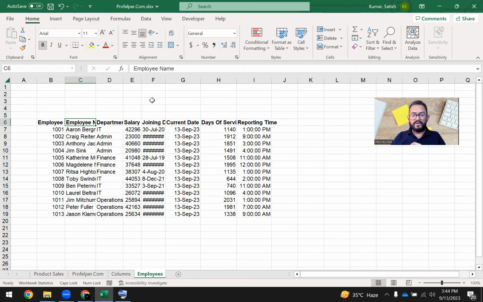So now, let's understand how you can select an entire column so that you can perform various tasks on that selected column. To select a column, you can just click on its header, the header name of the column.